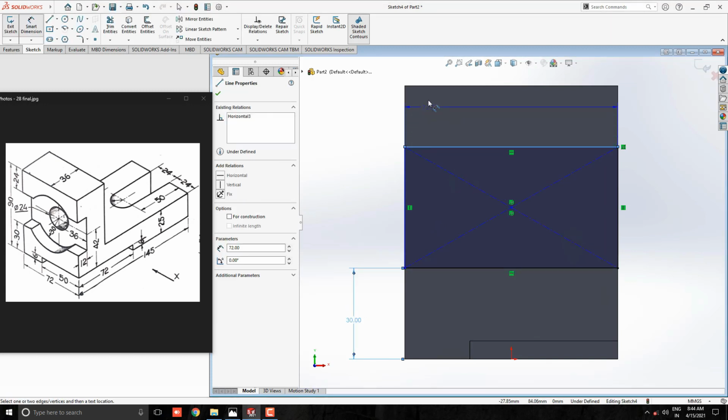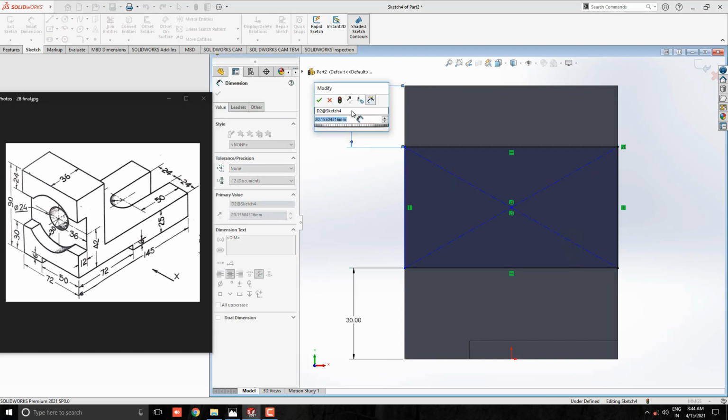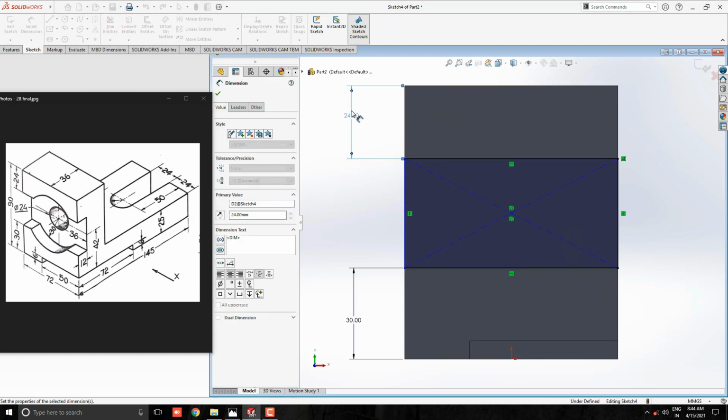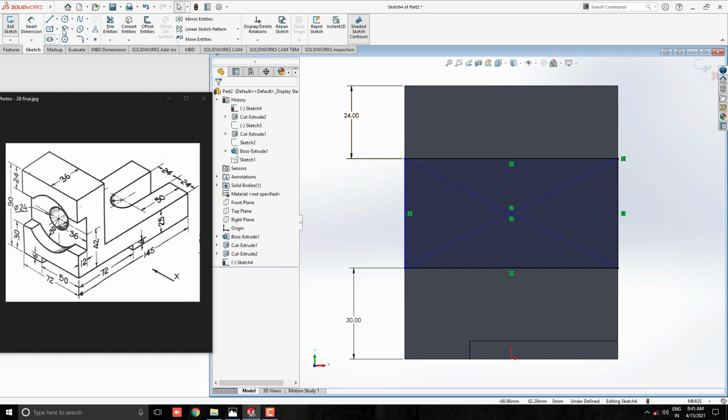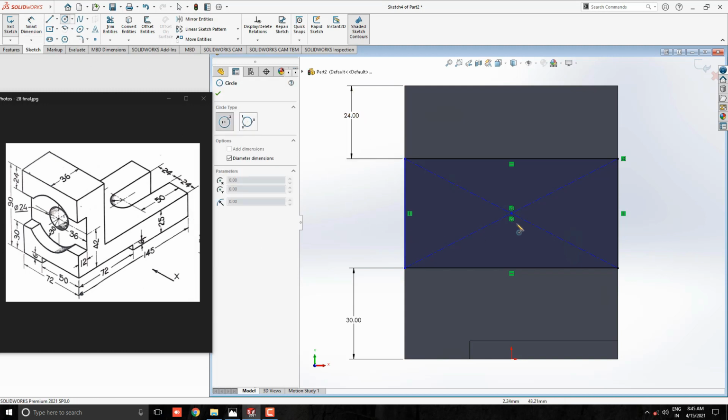Similarly, set the dimension between this top line of the rectangle to the top edge of the solid. 24 mm. Draw the circle with the center point of the rectangle. Put the diameter 60 mm.